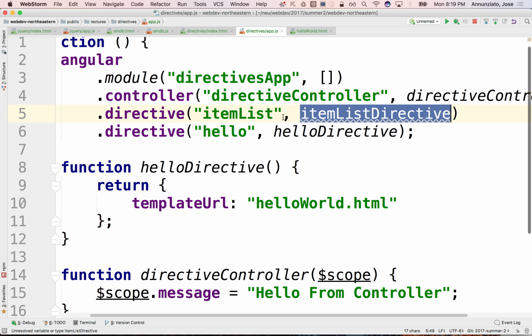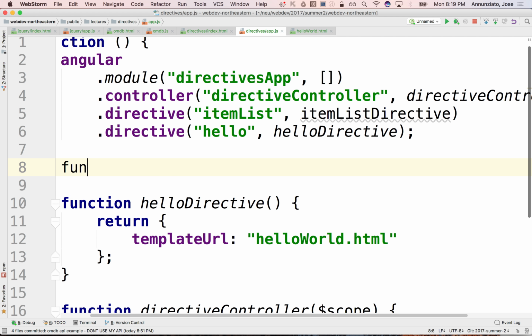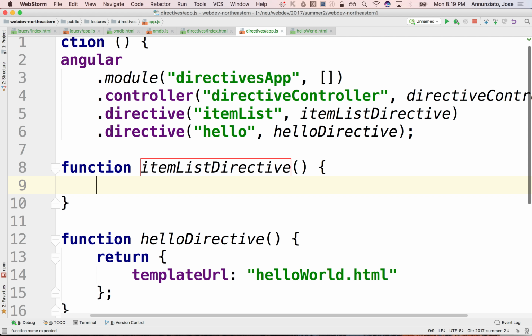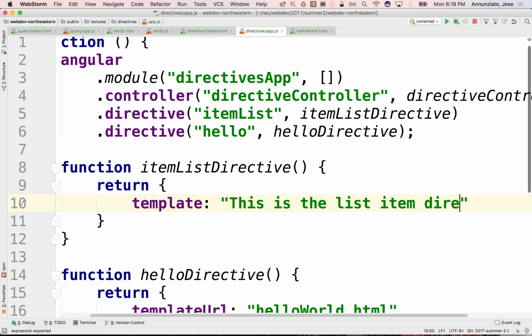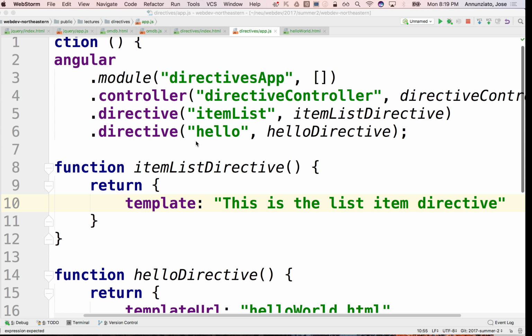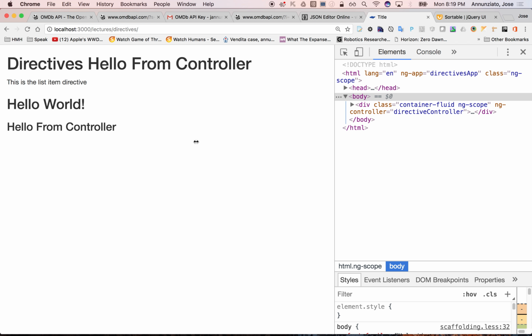So that list, if we implement it, and we return, we say template, this is the list item directive. So if I refresh, notice it says, this is the list item directive. So it's that one list item that we declared there. Everybody okay? All right, so let's do something with that directive.